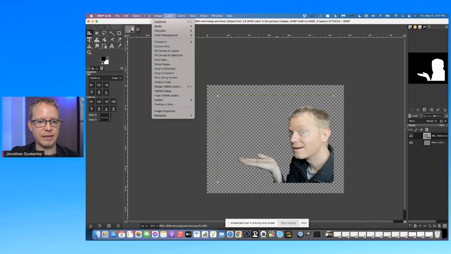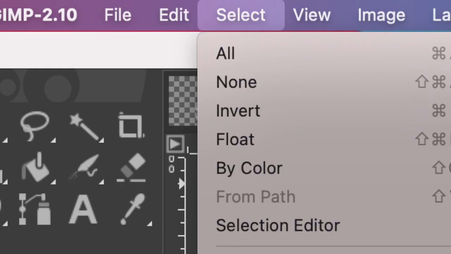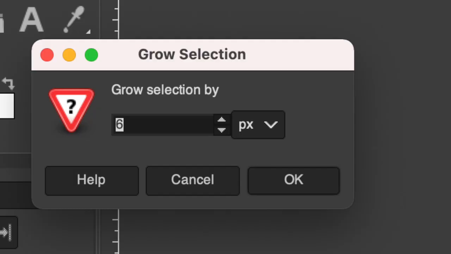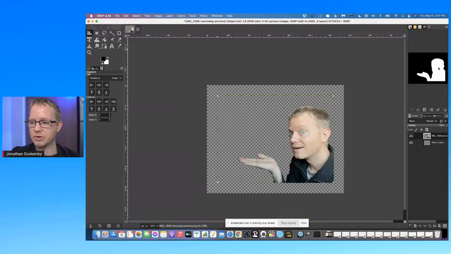All you need to do now is go to Select in the top corner and click on Grow. This is whatever you want. It could be as big or small as you want. I usually stick to about 6 pixels and hit OK. And it just grew this alpha layer.